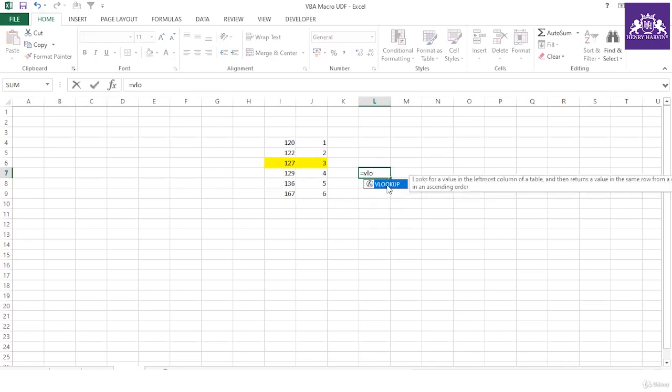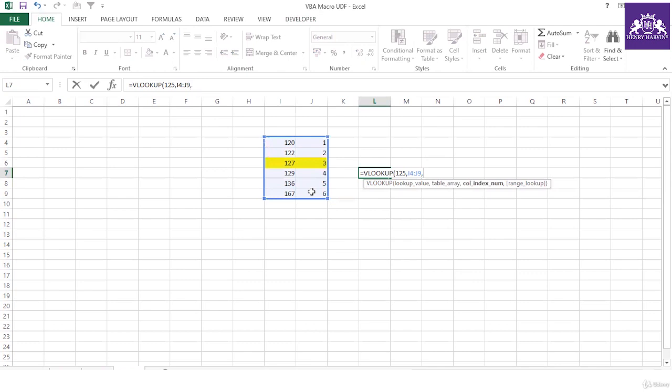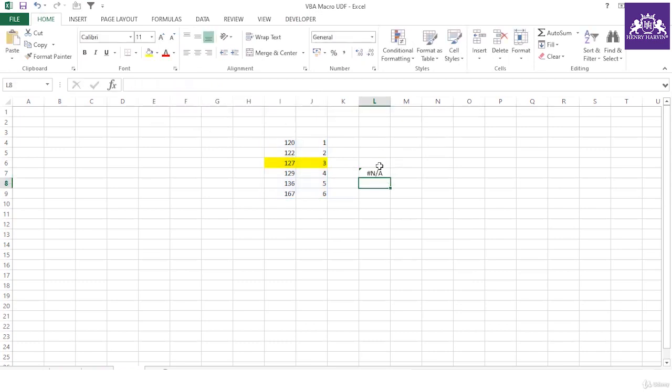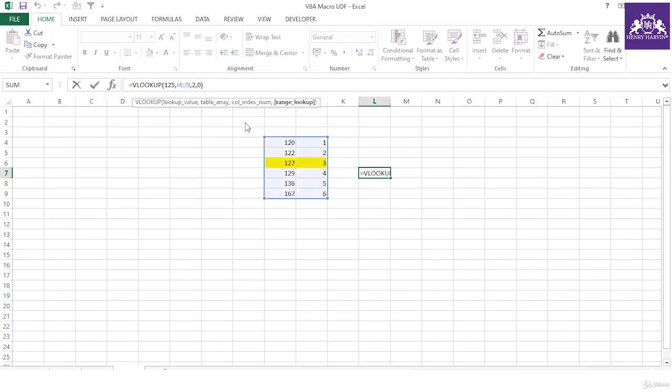VLOOKUP. Why I'm telling you about this function, you will connect soon. 125. I'm searching in this table, and of course the second index. Now, if you want exact match, if you want false, you can just see the result. You can see exact match is not available there. It is getting an error. But guys, if you don't give it, it is not getting an error. Now you understand this in VLOOKUP. So I want to tell you that by default, in Excel VLOOKUP, it is approximate match.